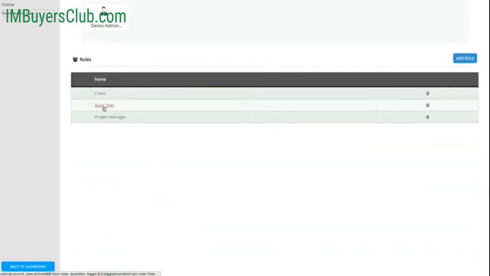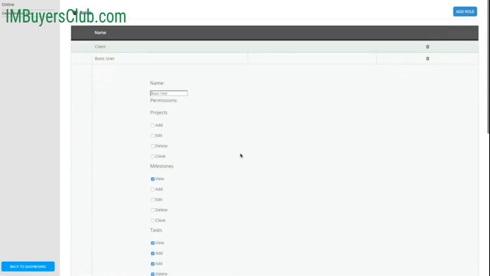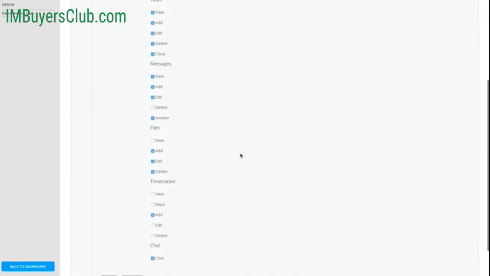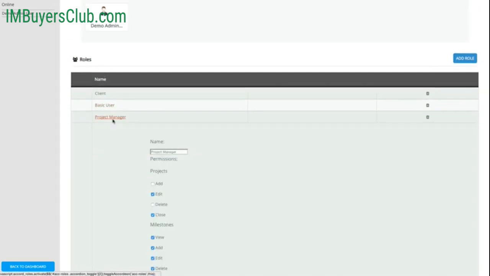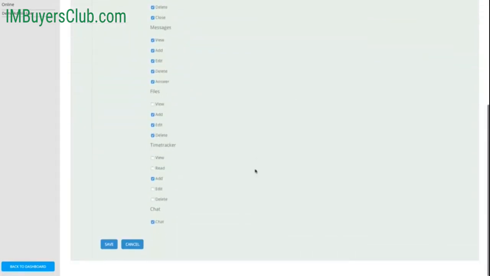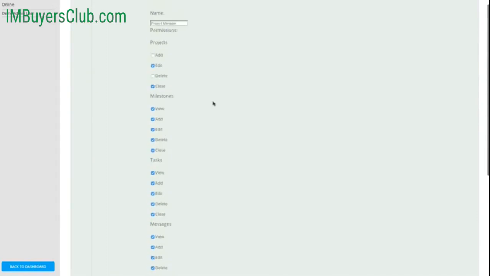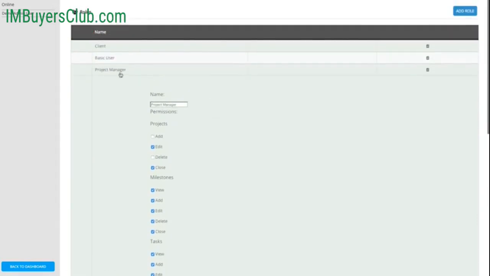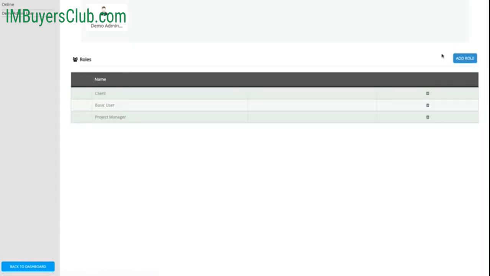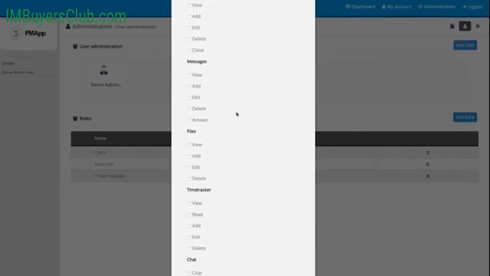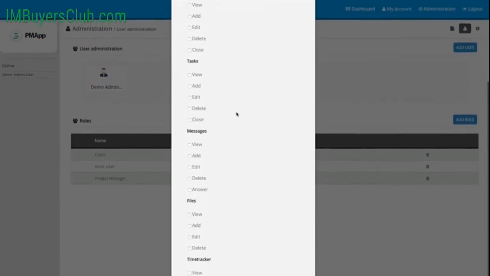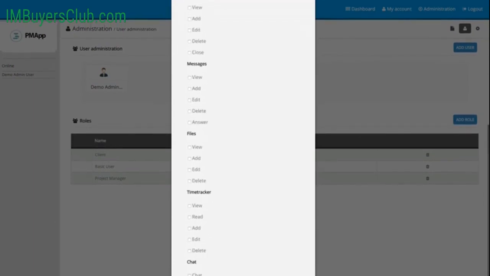There's the client. We have a basic user, where we predefine some of these settings, which you're more than welcome to edit. And then project manager, which obviously has a lot more permissions to create projects, close projects, and things of that nature. You can also add roles. If you click that, you can name that role, and then you'll see the full array of permissions that you can edit, and you can set those as necessary.